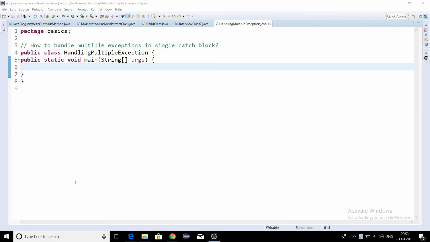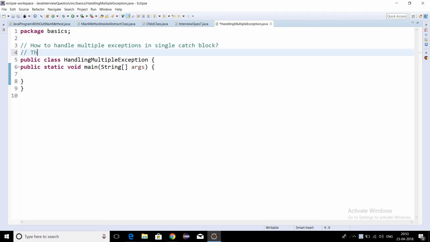Hello everyone. In this video we are going to talk about how to handle multiple exceptions in a single catch block. This is a new feature that came in JDK 1.7. If you have JDK 1.7 installed or a higher version, then only you can use this feature.